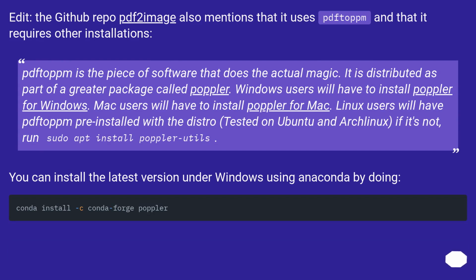Edit: The GitHub repo pdf2image also mentions that it uses pdftoppm and that it requires other installations. Pdftoppm is the piece of software that does the actual magic. It is distributed as part of a greater package called Poppler.